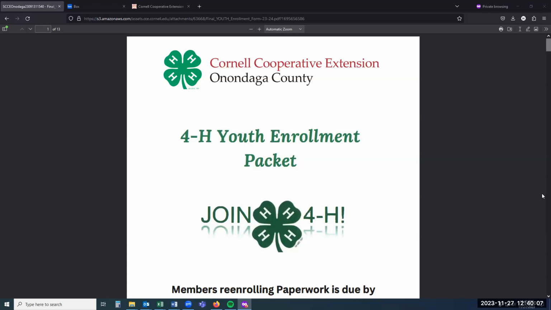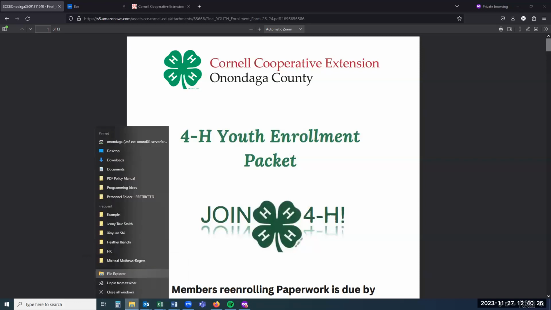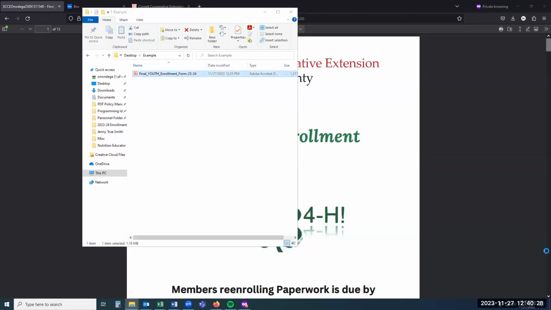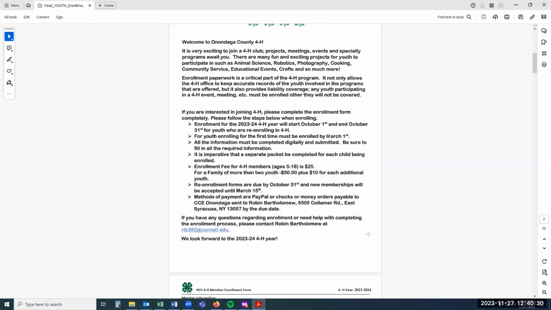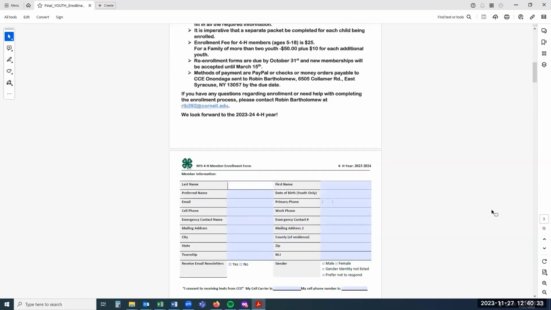The first one can be found on our CC Onondaga website under 4-H, Join 4-H. This is the 4-H Youth Enrollment Packet. Your first step is to open this up, then download it to your computer. Once you download it, you'll be able to open it on your computer and then fill it out. These are fillable forms. All you have to do is click in it and type your information.